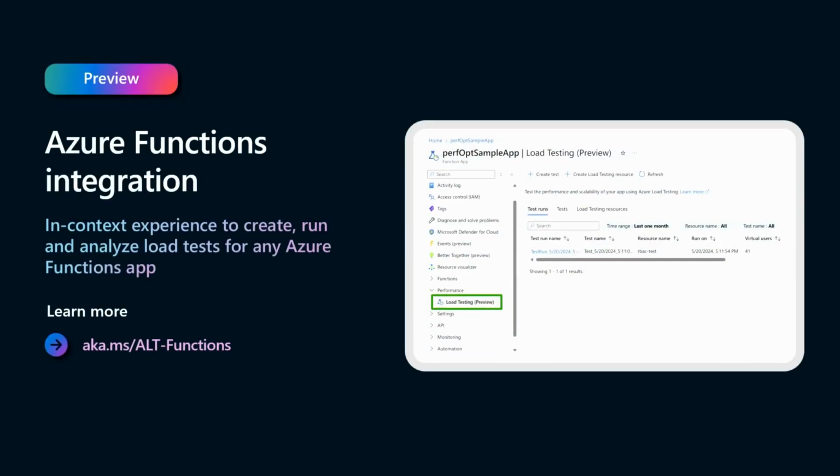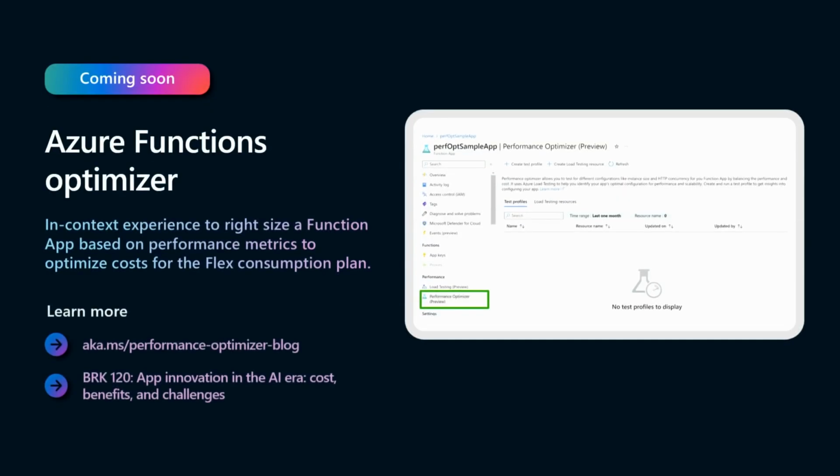We are extending this goodness to Azure Functions as well. You can do the same thing with Azure Functions web app. This is right now in preview. Please try it out and share your feedback. And we are making this better together story even better.